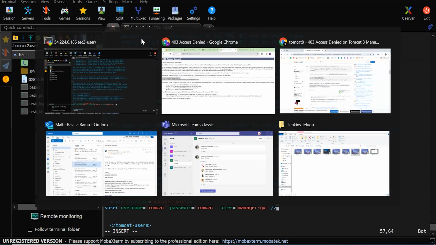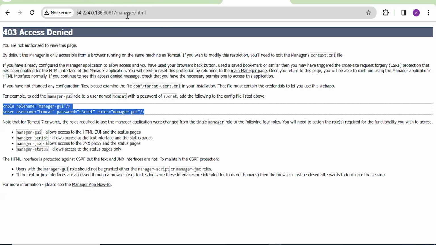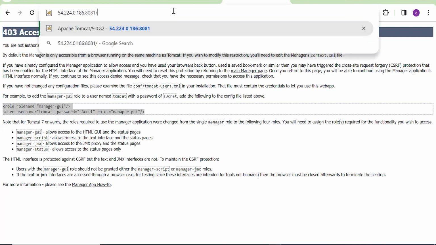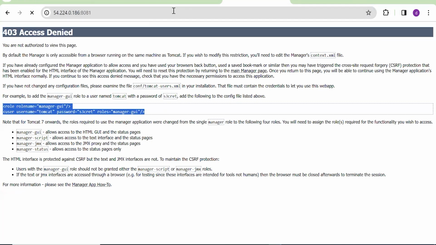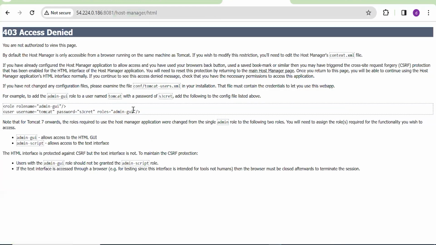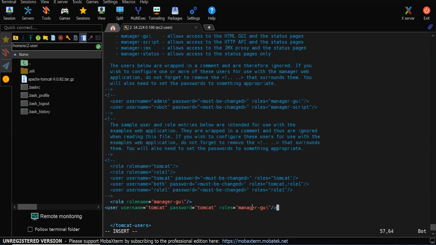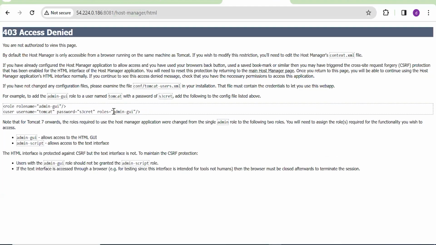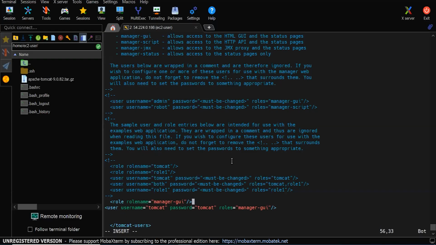Then again, if you see here, this is for the manager, the host manager, and the admin GUI. This is the manager GUI, and this is the admin GUI. So what we need to do is copy this one. The role name, all the things need to be the same. We'll copy my role name and add it here.